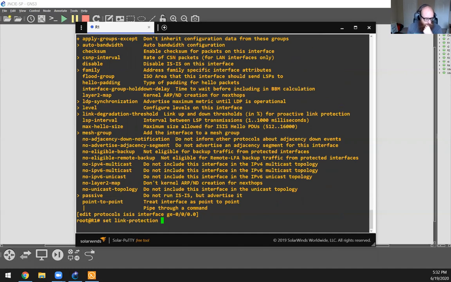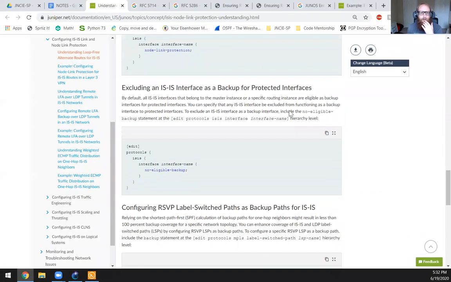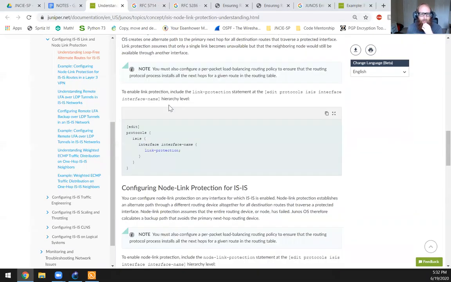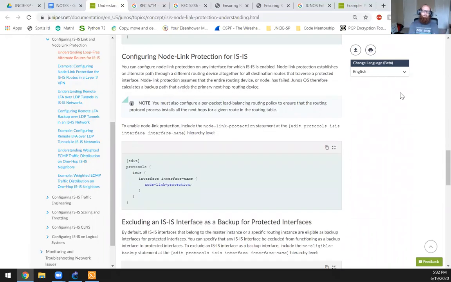Okay, so let's continue to read. Configuring node link protection for ISIS: you can configure node link protection on any interface for which ISIS is enabled. Node link protection establishes an alternate path through a different routing device altogether for all destination routes that traverse a protected interface.